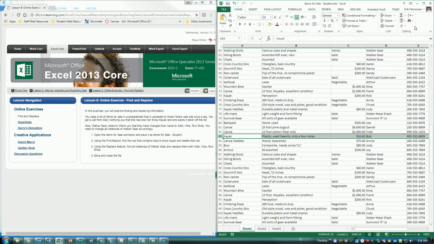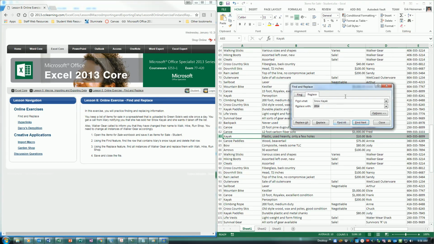And then we'll also use the replace. So I can click on the binoculars and click replace. But you'll notice it's the same find and replace dialog as earlier. So I could have just stayed there, clicked on the replace tab. And what we're going to do is we're going to replace the instances of Walker Gear with Walk, Hike, Run, Shop.